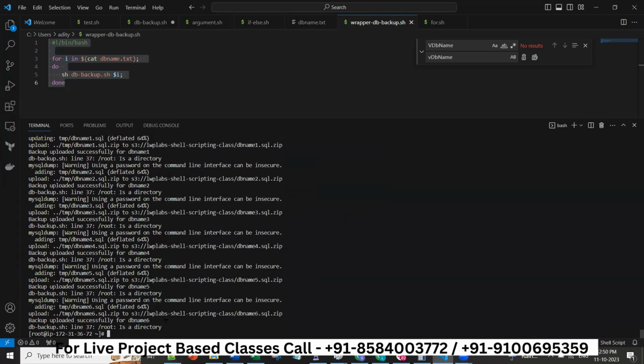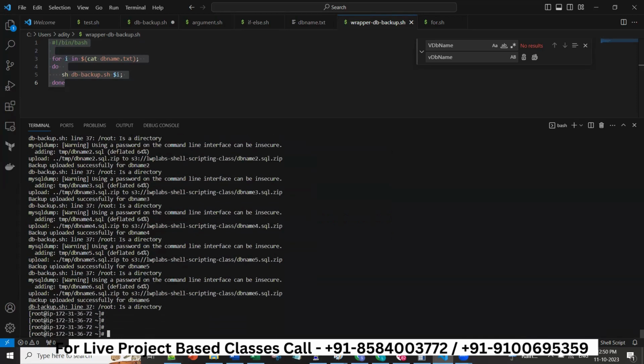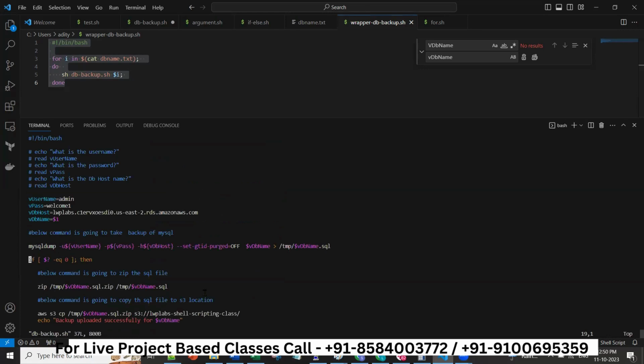and see it is done. So there are some other errors at line 37, which we will check. Okay, what is this line number in the script? Line number 37, there is some error. Root is a directory. Line number 37.